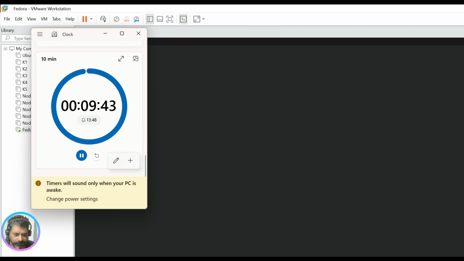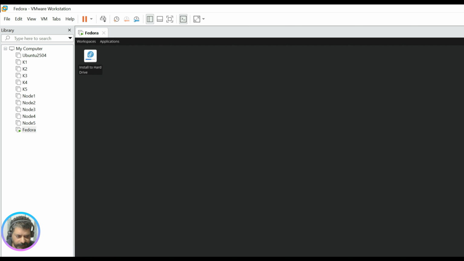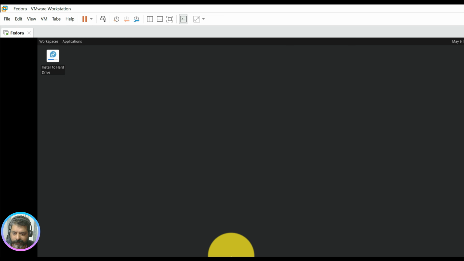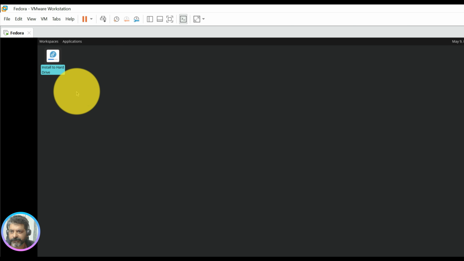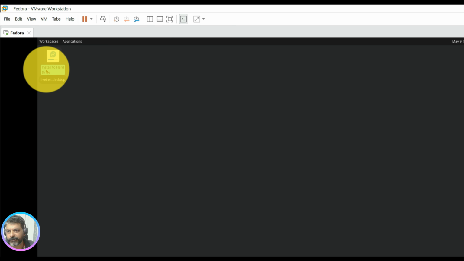Okay, this has started. That's great. This is a good interface. I'll close this sidebar. So by default, this comes. This is the option which is coming, install to hard drive. Okay, so we'll start the installation. This is how it comes.